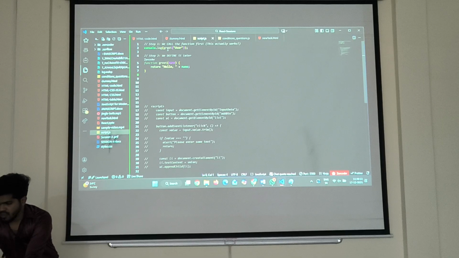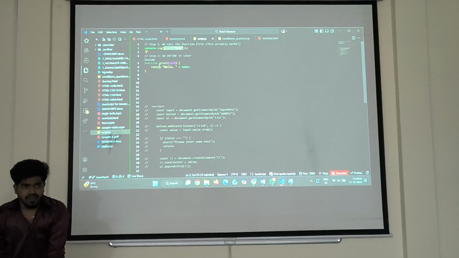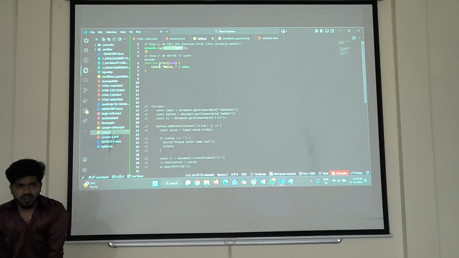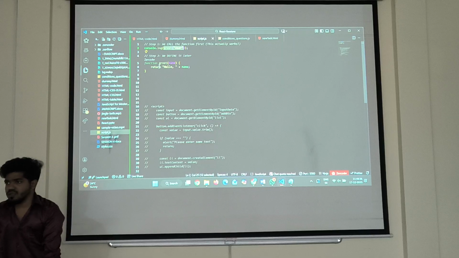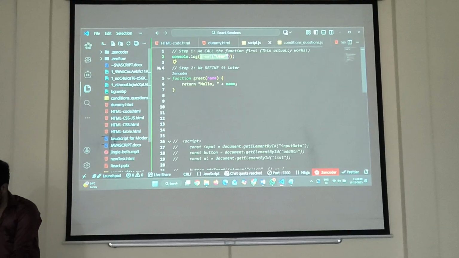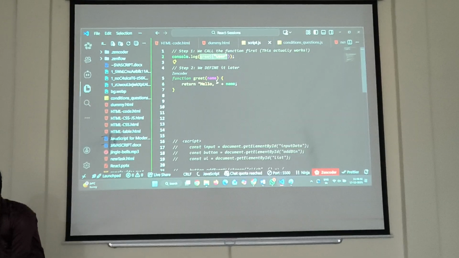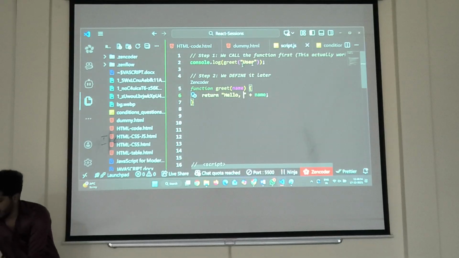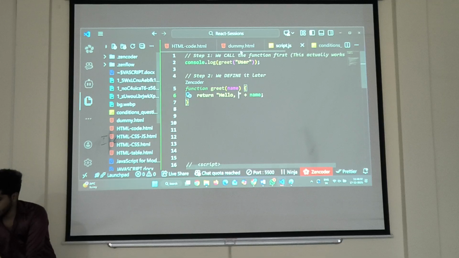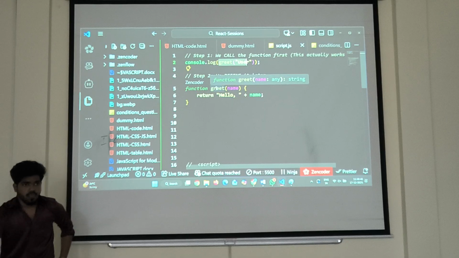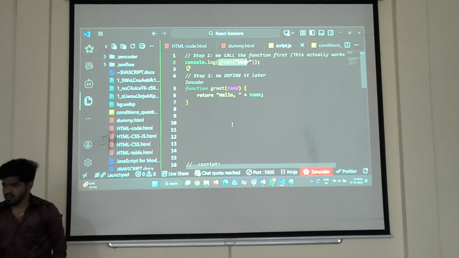See here, I call the function before initializing, and it gets the value from here. Same like var, but it calls the function. Can you understand? Here we call the function in the initial state, then only we declare that function. This function can be called after declaration also. So it will work.